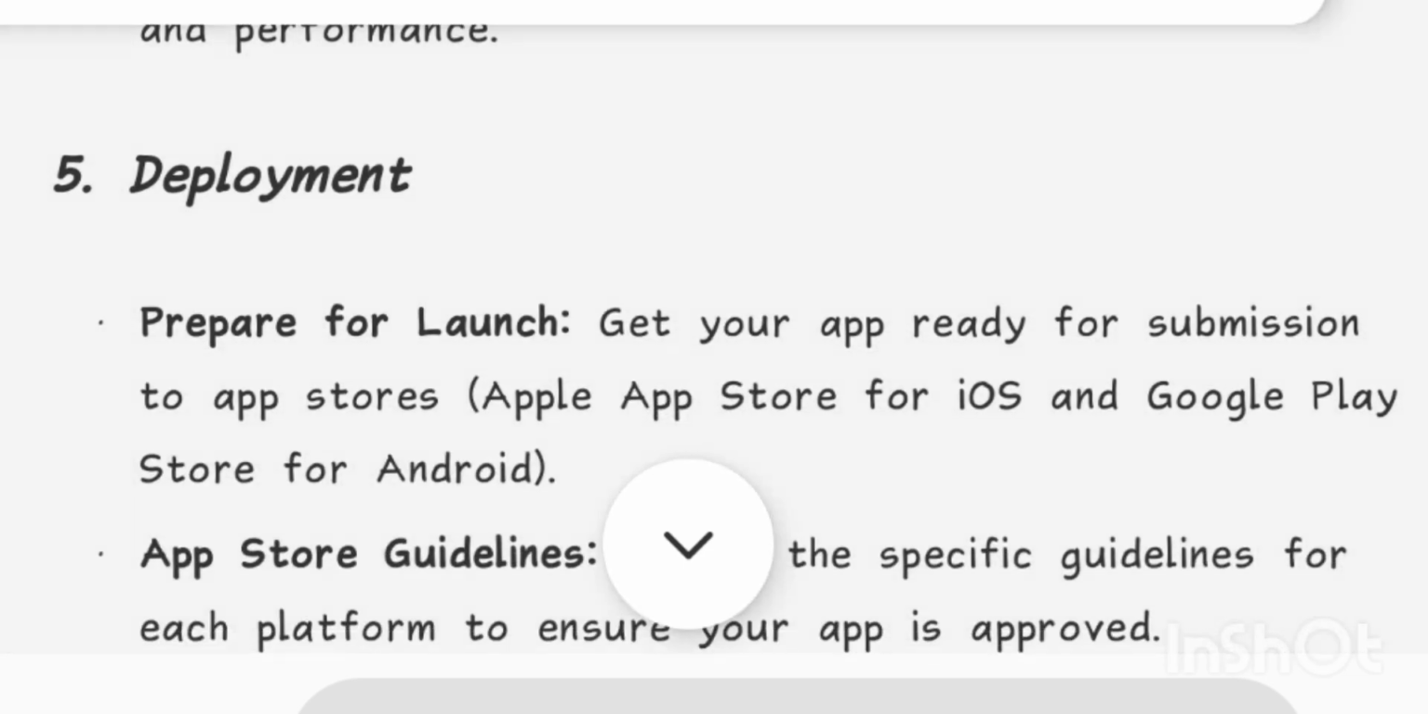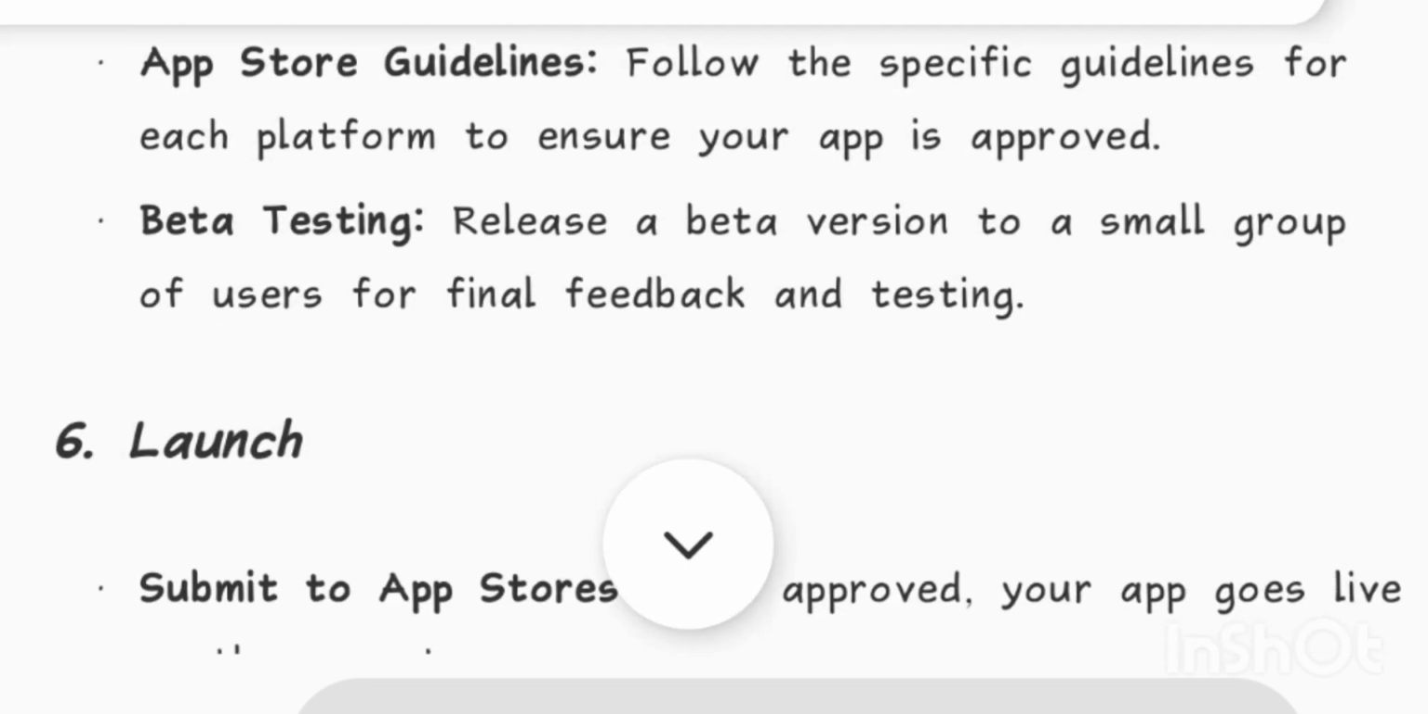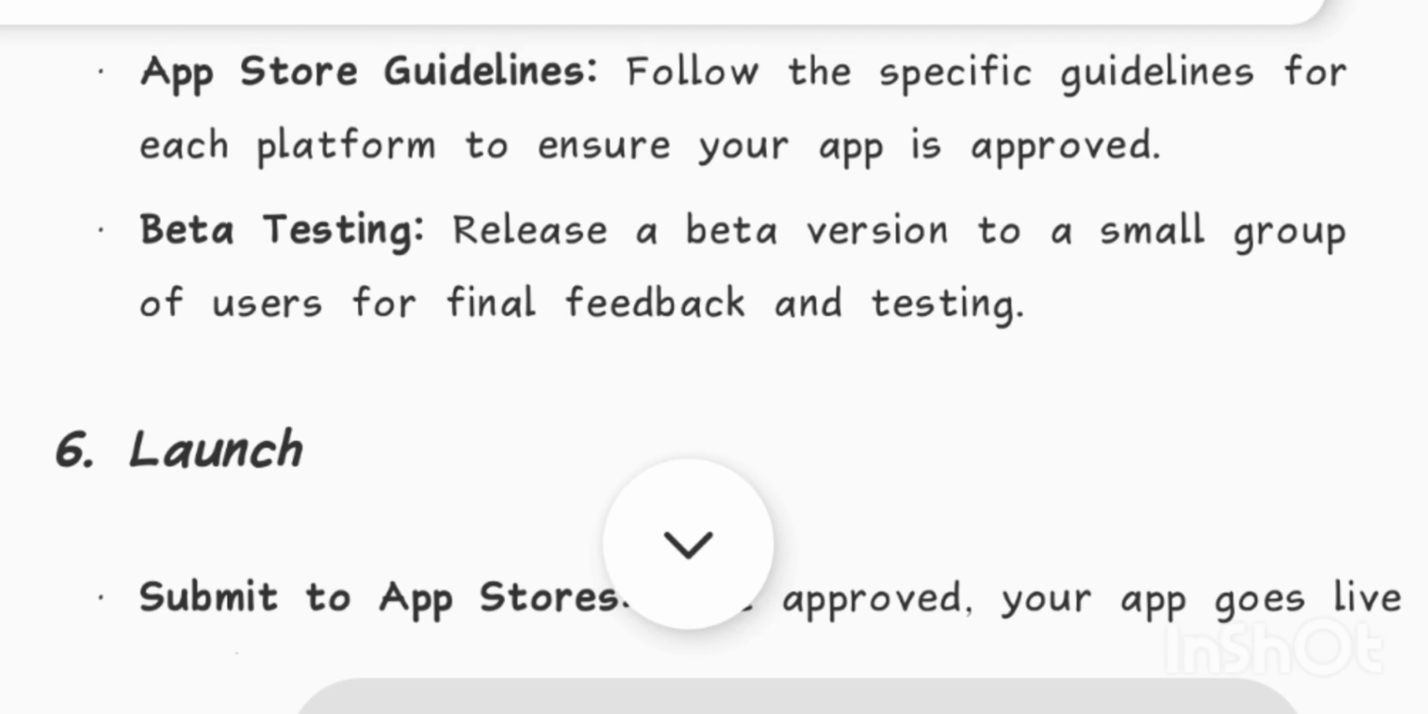5. Deployment. Prepare for launch. Get your app ready for submission to app stores. Apple App Store for iOS and Google Play Store for Android. App Store guidelines. Follow the specific guidelines for each platform to ensure your app is approved. Beta testing. Release a beta version to a small group of users for final feedback and testing.